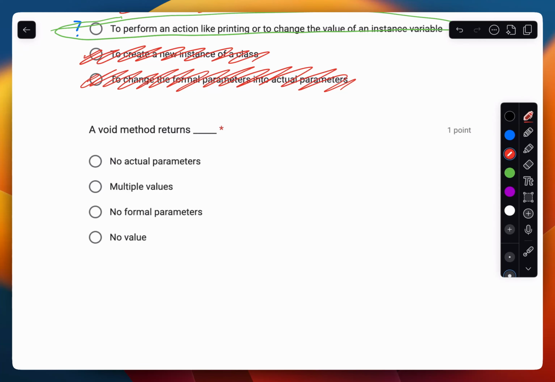Okay, a void method returns. So you never return parameters. Well, you might, but this is actually a maybe. You might return a parameter in a method, but that's not something that always happens. In Java, you can never return multiple values. So this is a cross out. A void method returns no formal parameters. You would never return a formal parameter. That doesn't make any sense. And then no value. And no value here is a check. So no value there is a check mark.